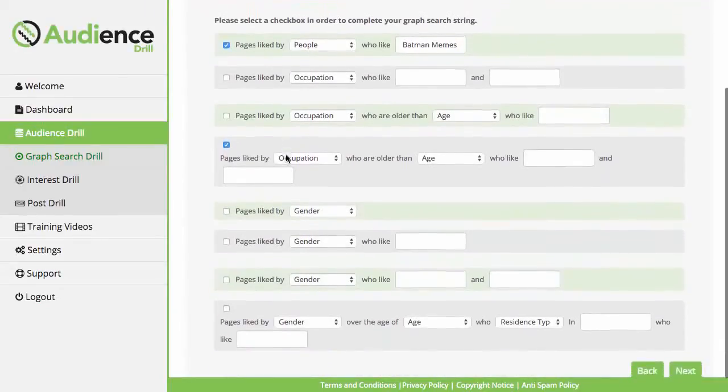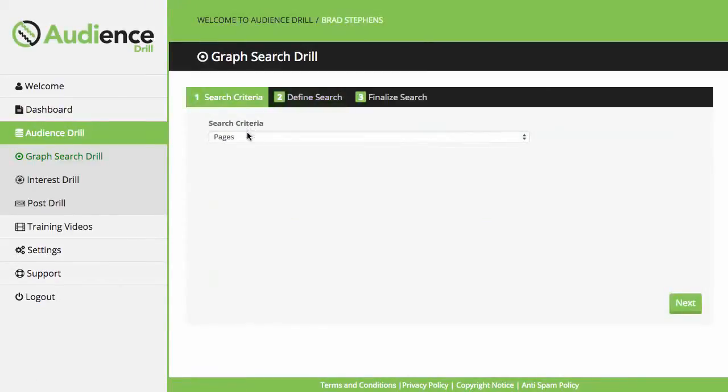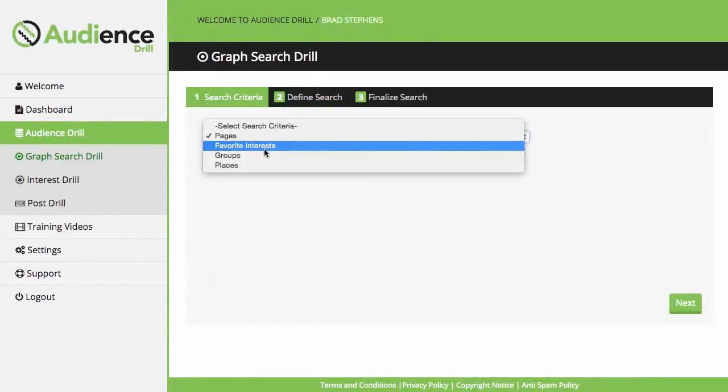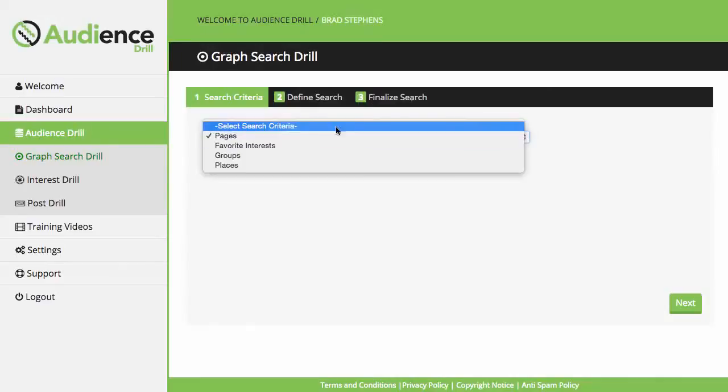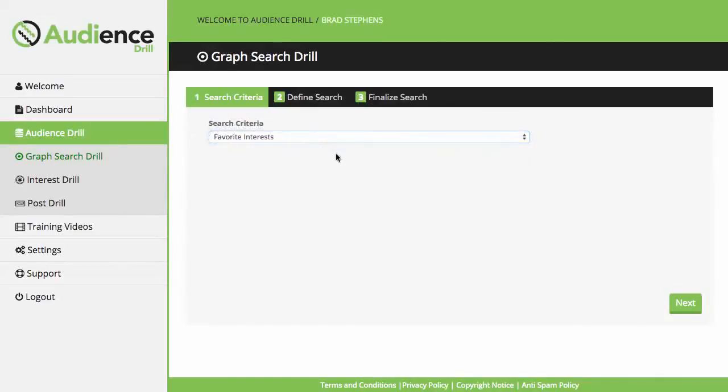Okay, and the next thing I want to cover is the different criteria. So then there's favorite interests. Okay, I'm not going to go through the whole search process again because I just went through it. It's the same for every single criteria. So favorite interests actually only provides interests within Facebook. So they can look for overlapping interests.